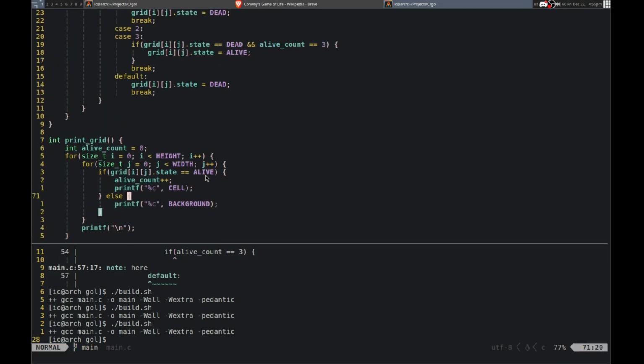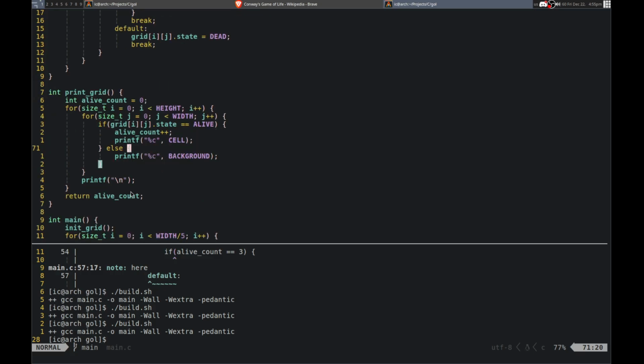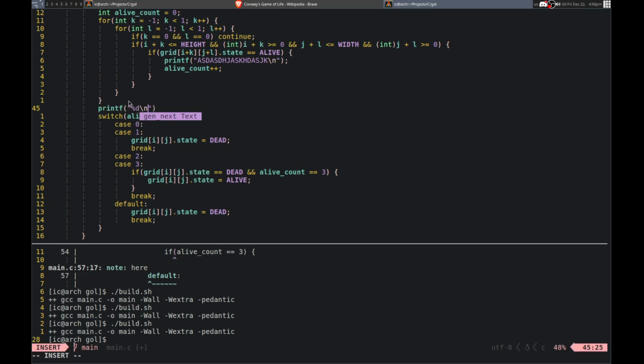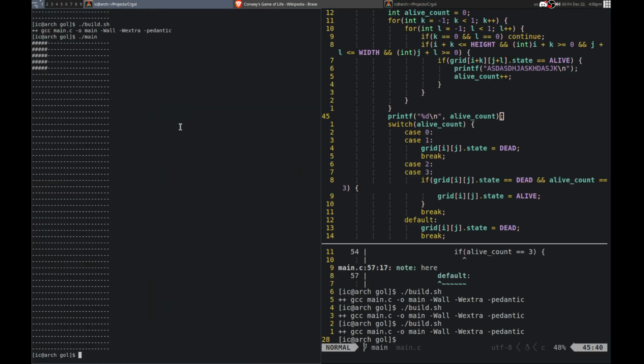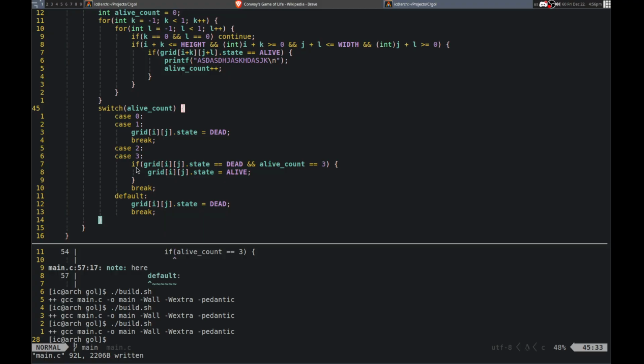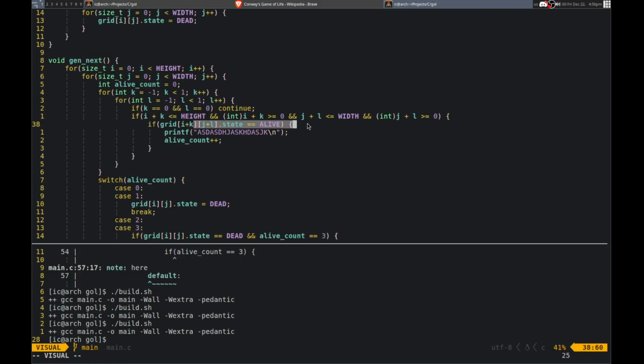So yeah, alive count is going to be 0 then. By printing out each time. Yeah, it's just 0. Okay. I plus k, j plus l. Is that not right? I plus k. That should be fine. Yeah, it doesn't work.